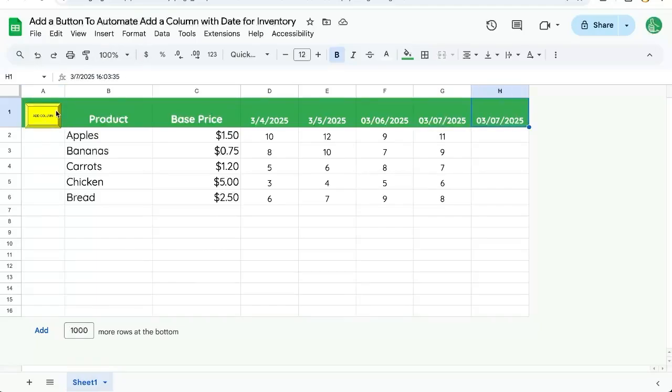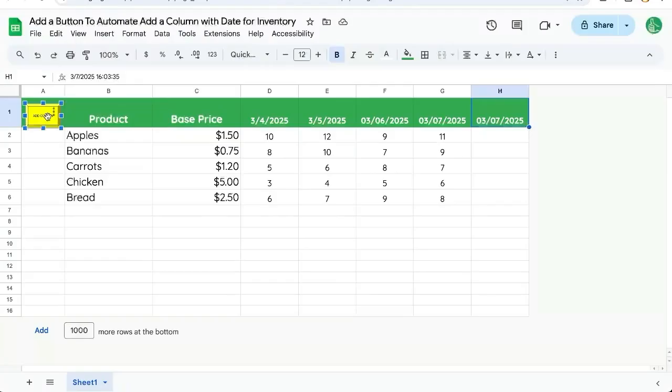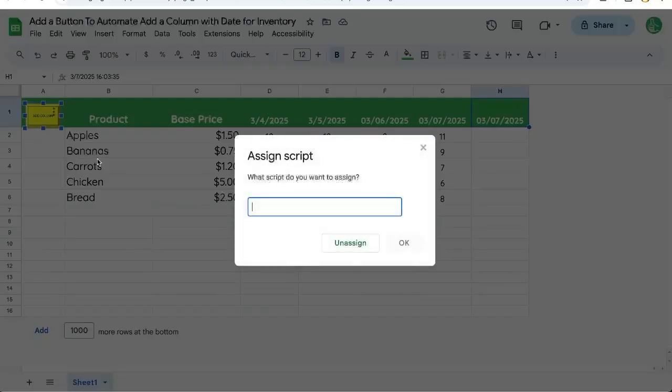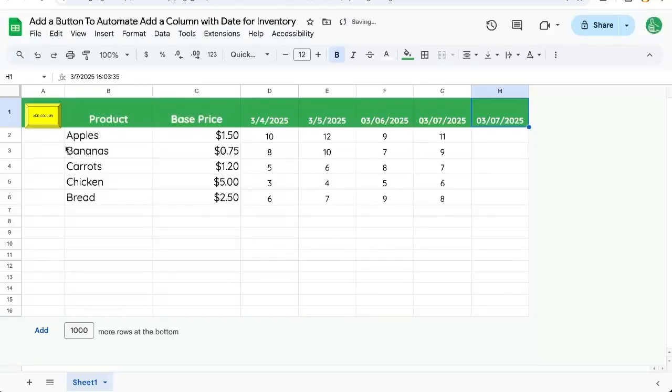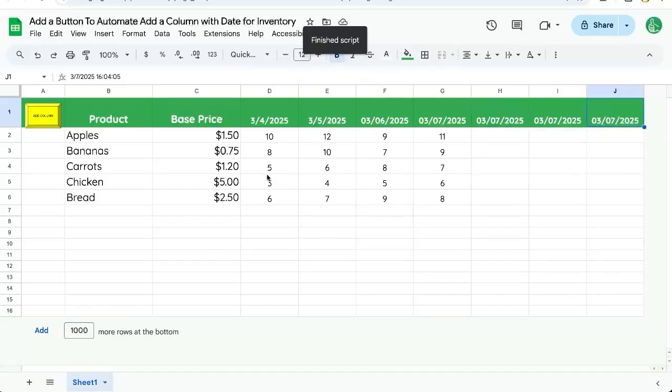So how do we get it to this button? Make sure we copy the function name, addColumnWithDate. Click on this image, and over on the top right, there are 3 dots. Click those, Assign script, and paste just the name of the function. Click OK. And now, every time I click that, we're going to insert a new column and add that date right there. Makes your sheet so much easier to work with, right?